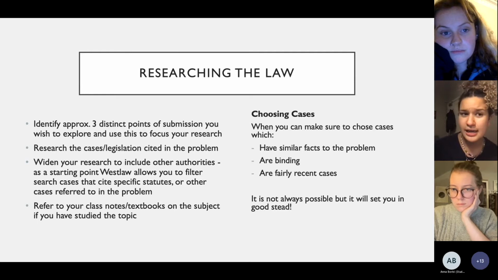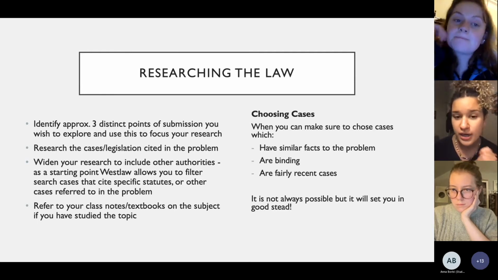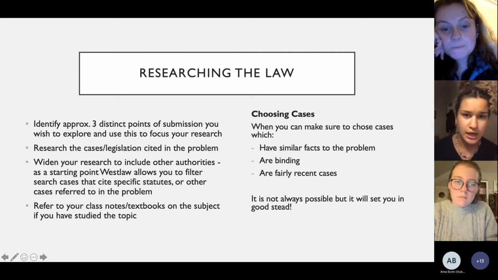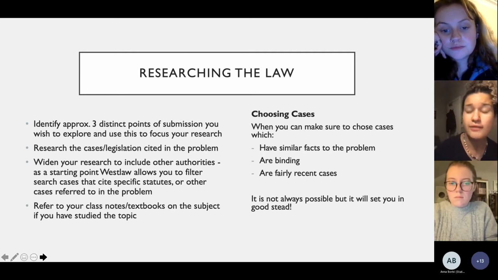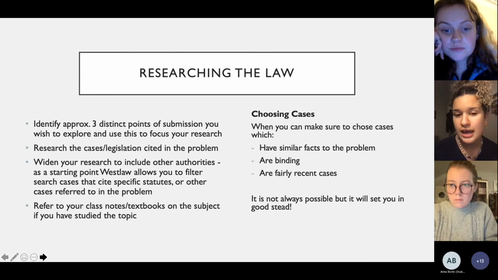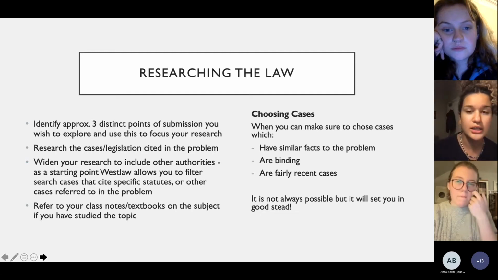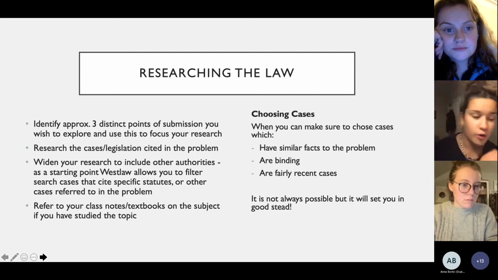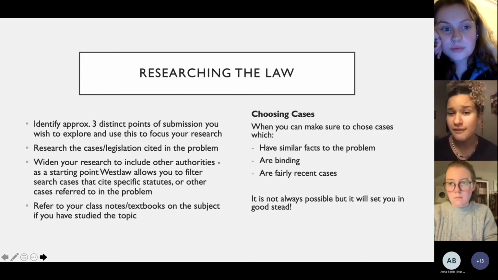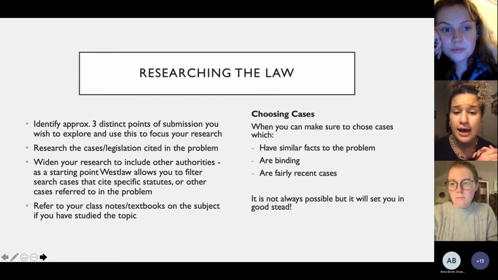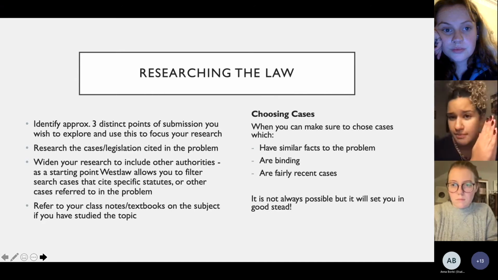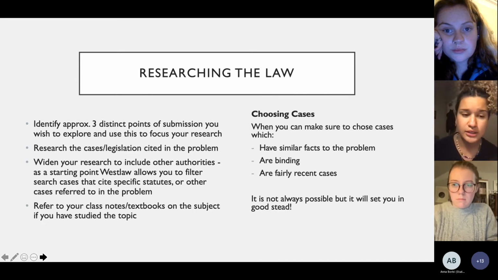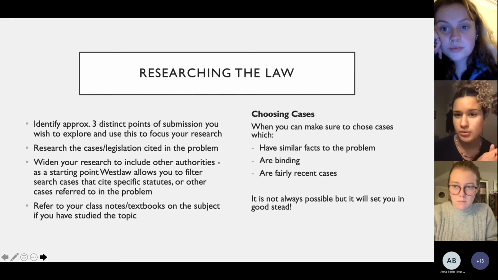More recent cases are again more persuasive, for obvious reasons, and binding cases, as previously touched on. Although persuasive cases can be used, it's going to be a lot better if the cases are binding, and the court will be much more inclined to see your point of view if it's a binding judgment. All of these things aren't always possible. It's not always possible to find a case that's bang on, with the exact same facts, and don't worry if you can't. But if the aim is for it to be very similar, binding, fairly recent, and well interwoven with your point, then that is obviously going to really support your argument.